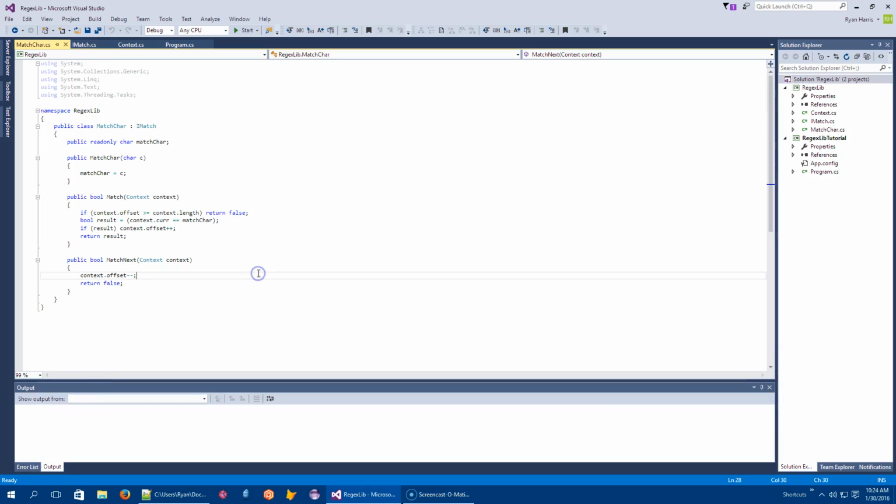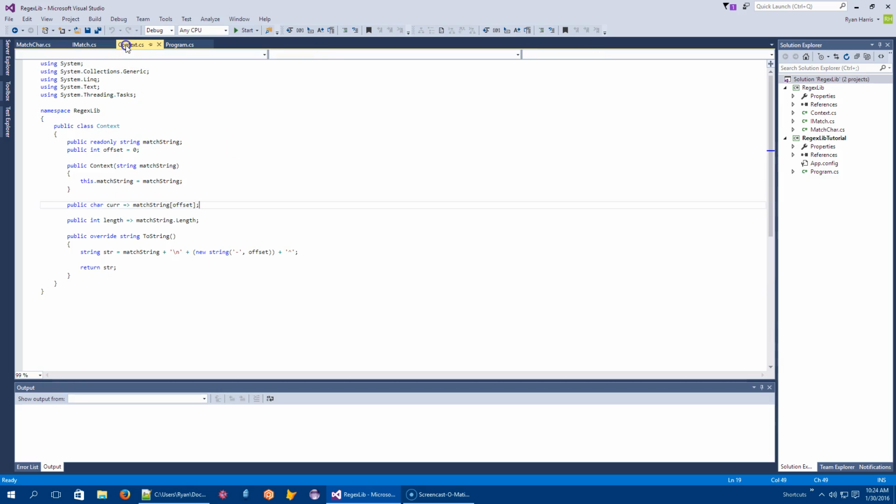Okay, so let's just start from where we left off last time. At the end of the last one, we had what we think is going to be a functioning MatchChar class. We have our interface for what things are that match, and so far we have a context that tells us, well, print out prettily what's happening. So let's do the following.